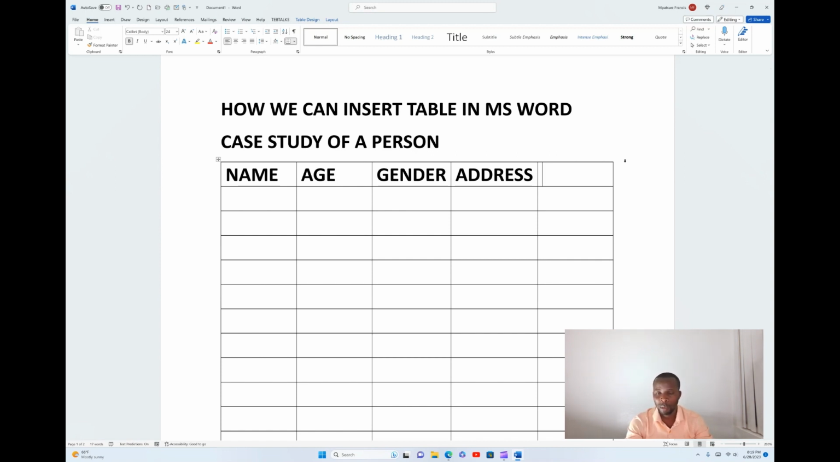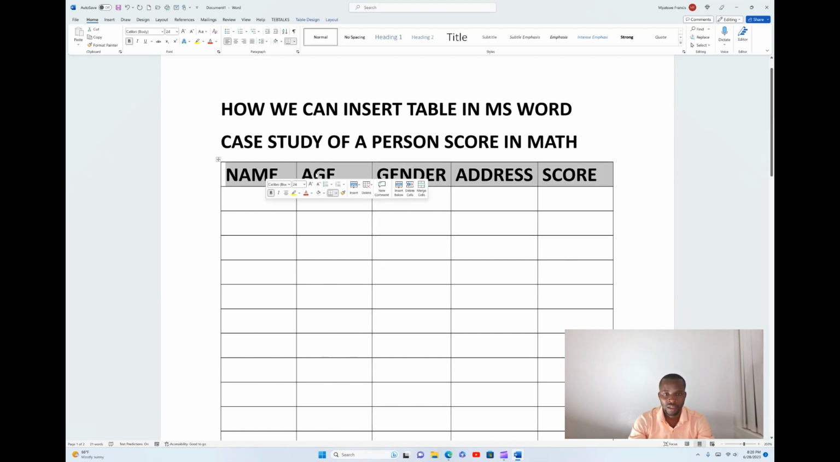So if maybe we say this is regarding the performance, then we can just say the score. So we can put here score. Now here maybe we can get started of a person score in math. We want to describe the person, how the person scored in a subject called mathematics. So these are going to be called the headers. We call this one headers. All these are what we call the headers.